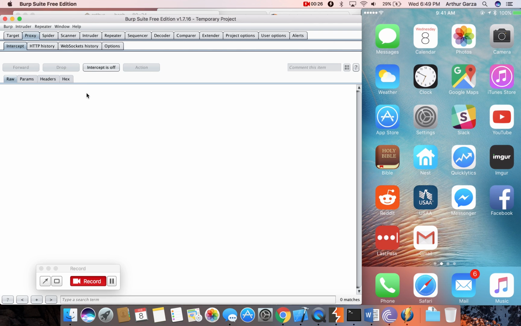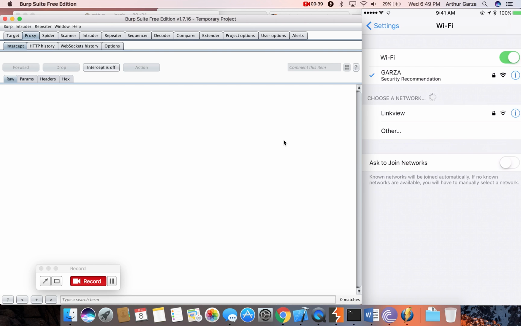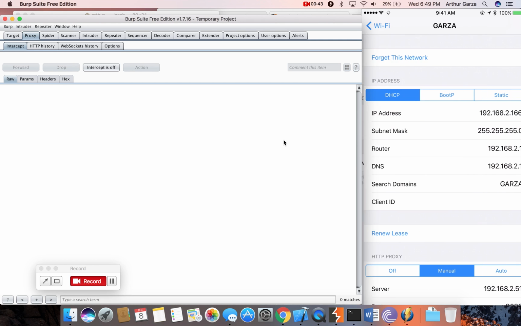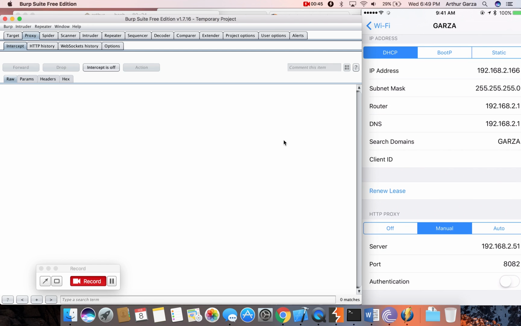So what I have done is I have set up my cell phone, which is shown on the right side of the screen. I set up my phone to use my computer as its proxy server, and I'll demonstrate that here by going into the Wi-Fi settings, going down to HTTP proxy, and you can see the server address is my local IP address of my computer, and all traffic is going to be routed through port 8082.